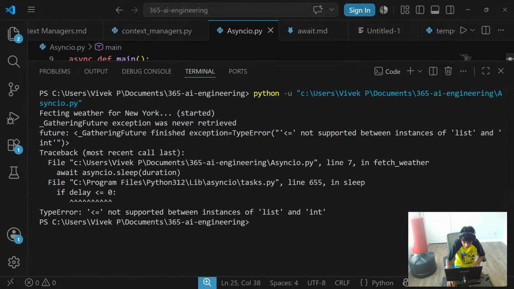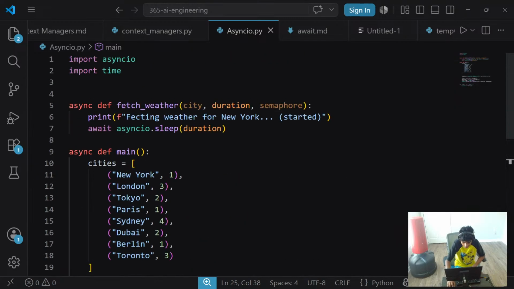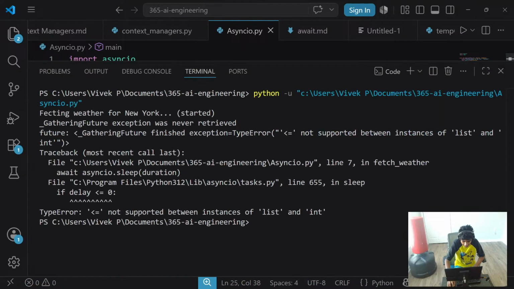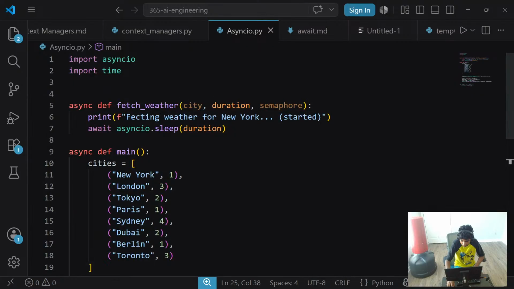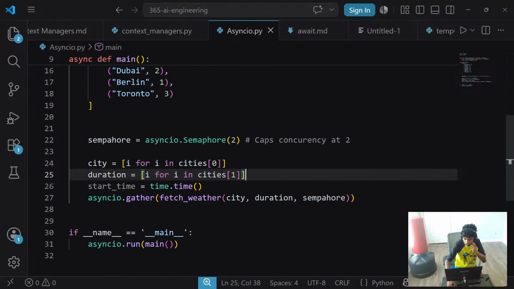Okay, so TypeError: less than or equal to not supported between instances of list and integer. Line 7, fetch_weather. When did I ever use less than? If delay is less than or equal to 0. That is the weather. Okay, then we go with fetches and a for.